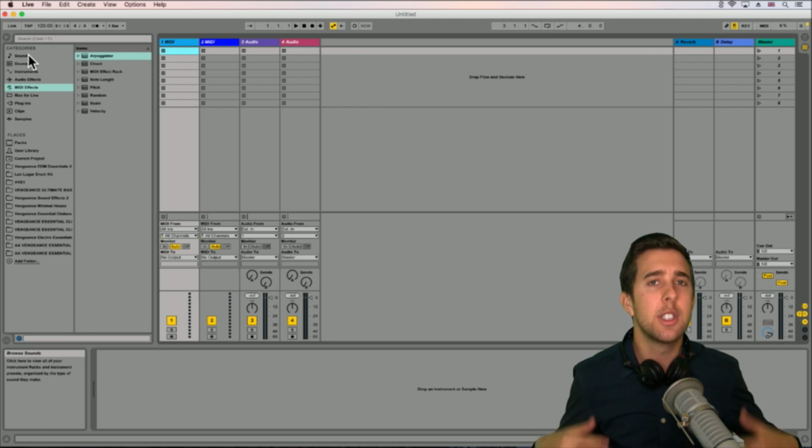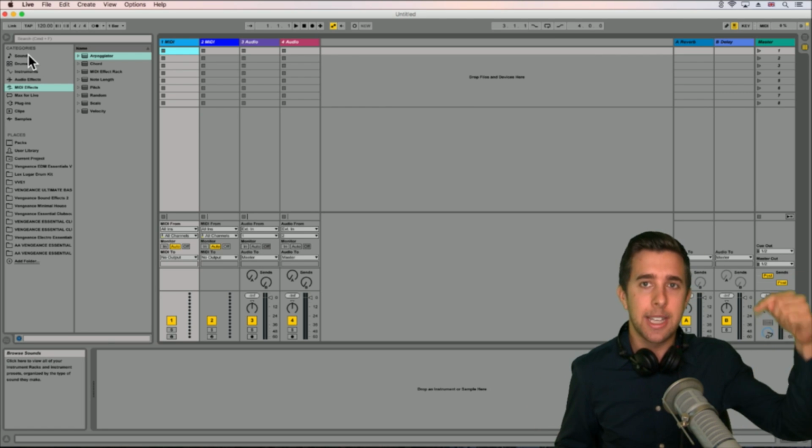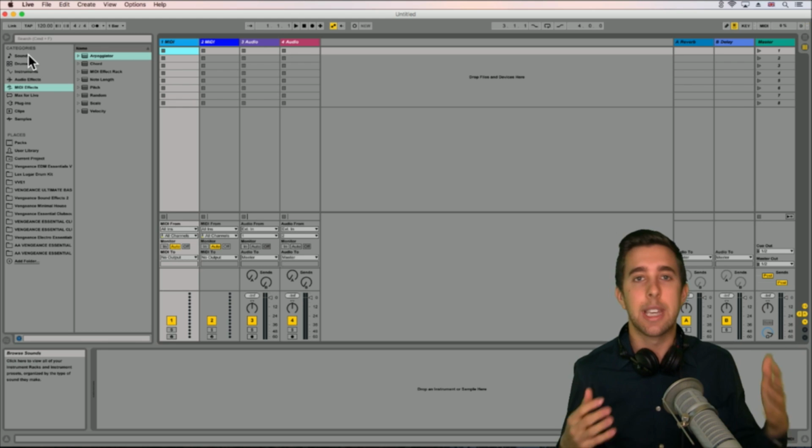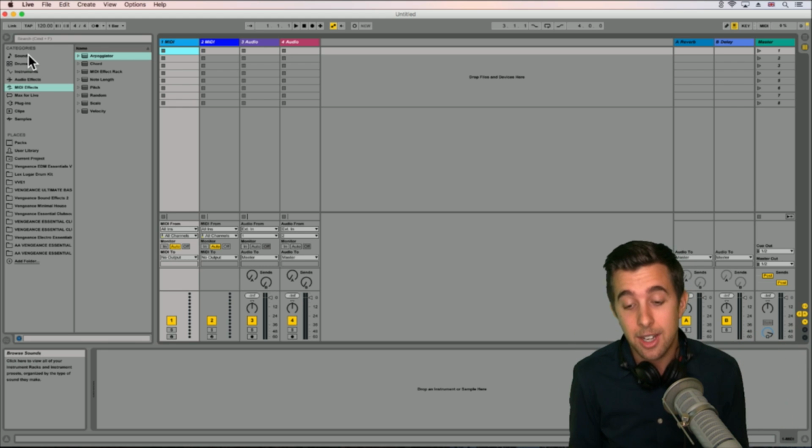If you want to skip forward to any of these other steps, just check out the show notes below and it allows you to skip to the other sections. But yeah, let's get started with step 1, the arrangement and the session view.